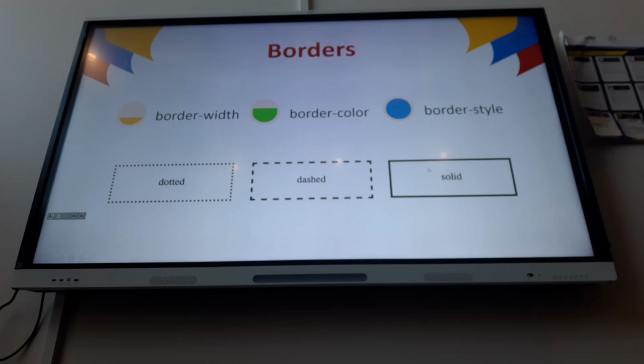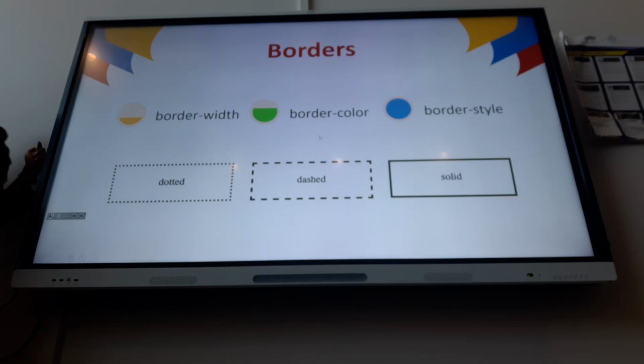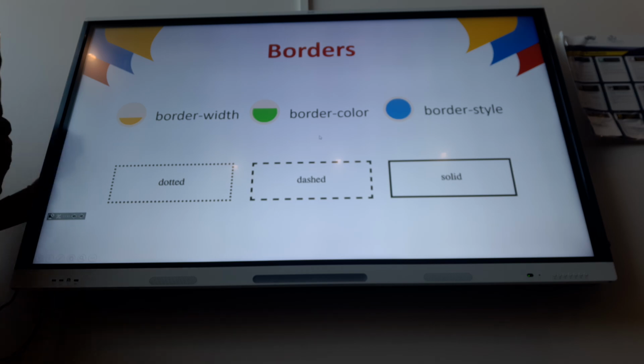So border style could be solid, double, groove, dashed, dotted, just any of these types. You can control the border color for it. So it can be, again, any name that we know, like red, green, blue, whatever. Or it can be an RGB code or RGBA code, right? Can be hash and hexadecimal and so on.